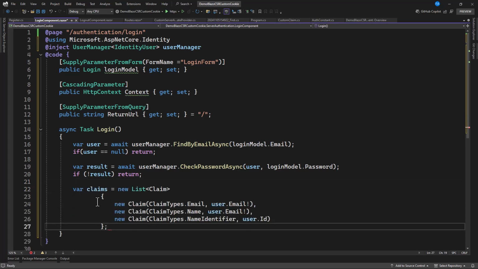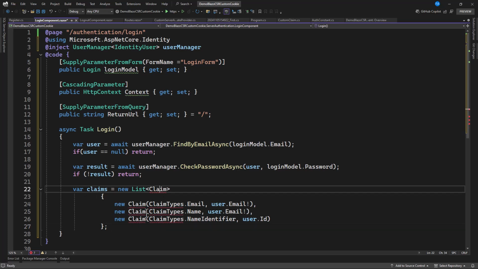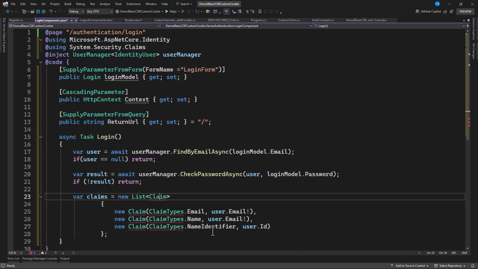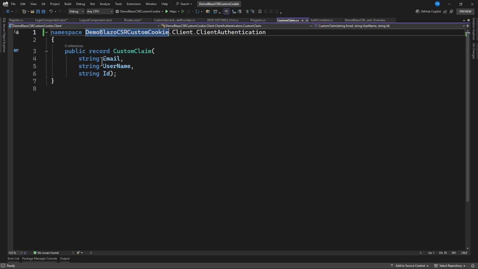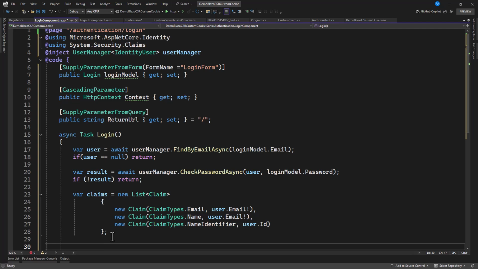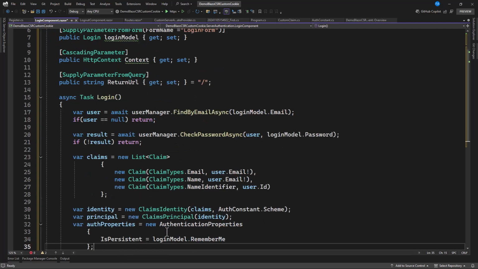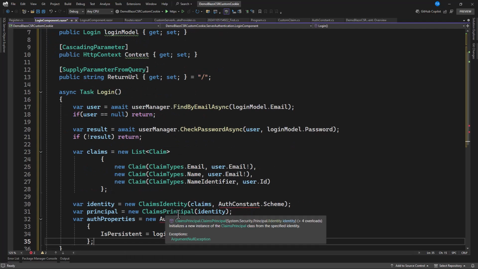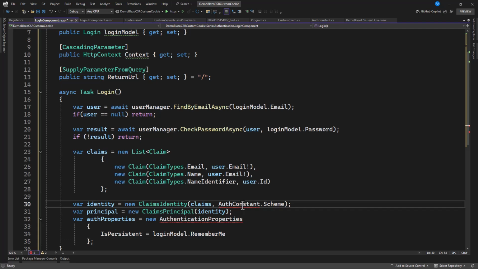So I have the claims in here. Now with the claims, we have our email, name, and our name ID, and that exactly matches what we have in the custom claims: email, username, and ID, and you should have the same thing in here. After we are done with that, you can create the identity and also the principal and also the auth state properties, so we can specify the remember me to extend the lifespan of the cookie in case it is set to true by the user.